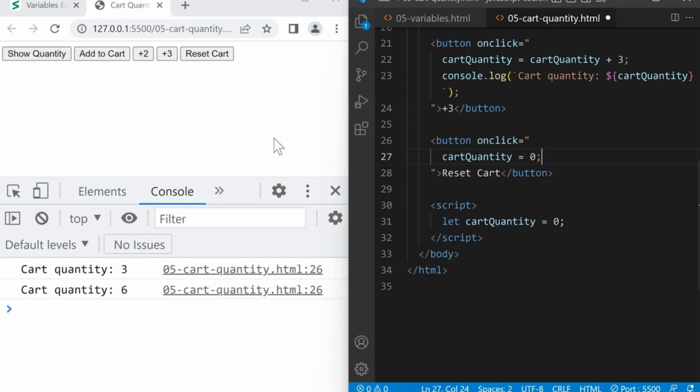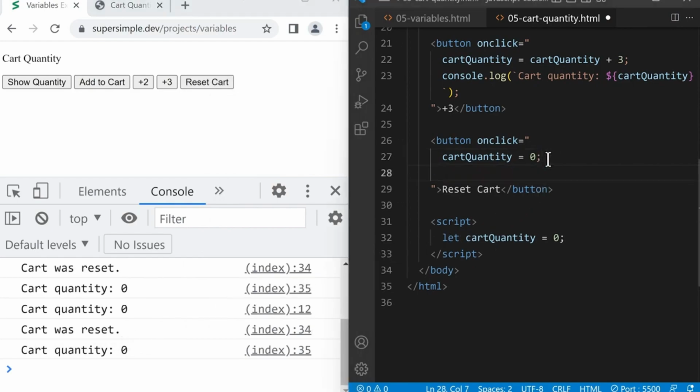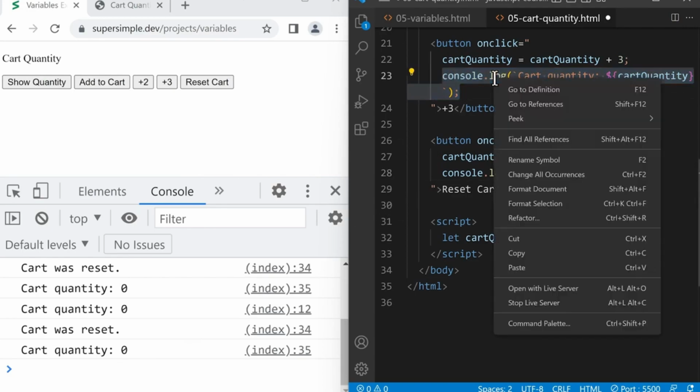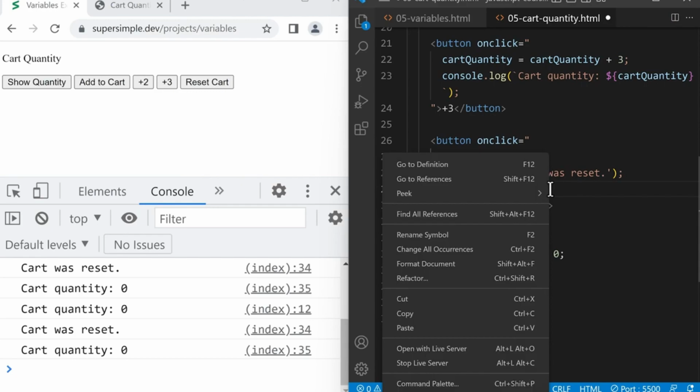Now, if we go back to supersimple.dev and try out this reset cart button, you'll notice that it displays two messages. The first message is cart was reset. So we're going to display that message in our code first. Console.log and the string cart was reset. And the second message is the same message as the other buttons. So we can just select this and then right click, copy, and then here, right click and paste.